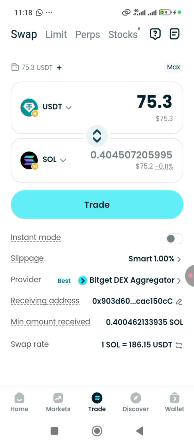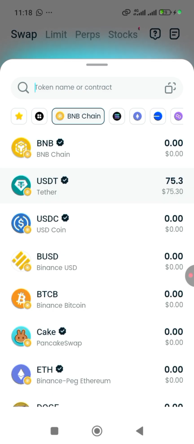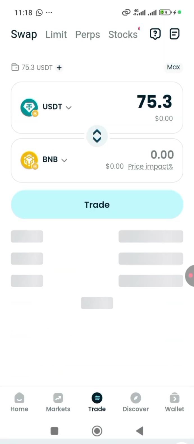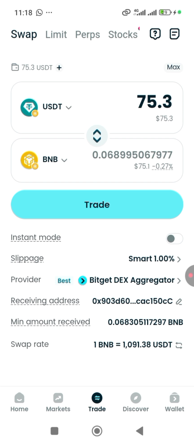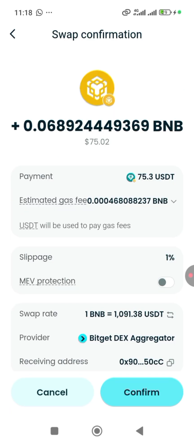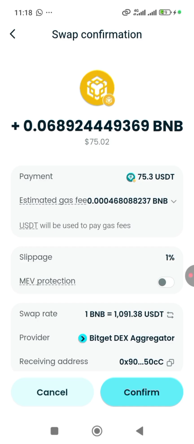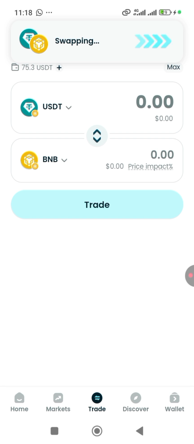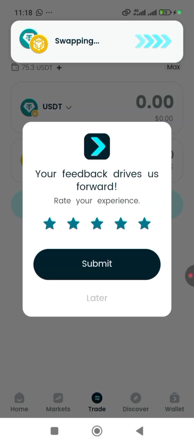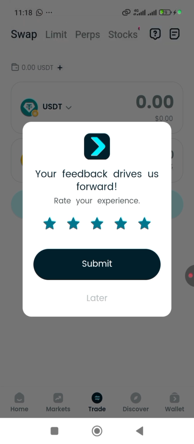Okay, so now I don't want to swap to Solana. I want to swap to BNB. Go back to looking for BNB. Okay, this is BNB here. So you just click on it and click on maximum, or you can type the amount, right? I'm clicking on maximum because I want to try everything. Click on maximum and click on trade, right? So click on confirm. It's that easy. Let's see, it's swapping currently. So you can see successful, swap successfully, right? Swap successful. It's that simple, right?